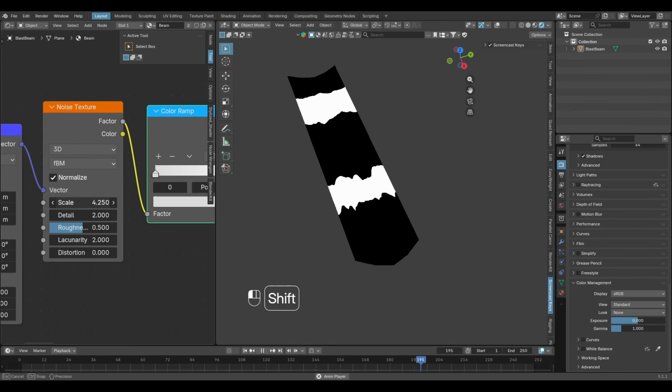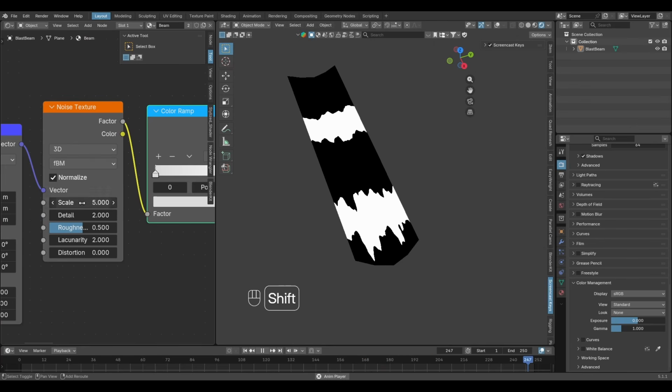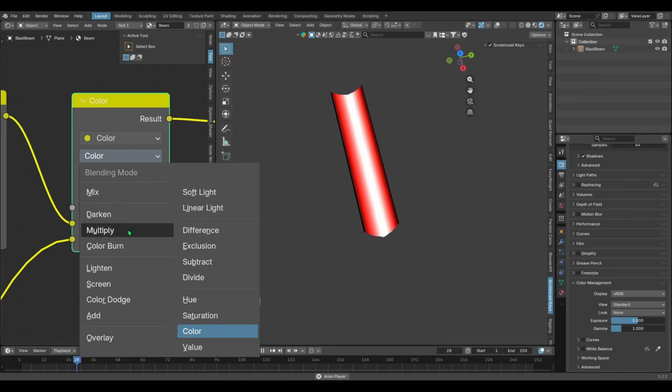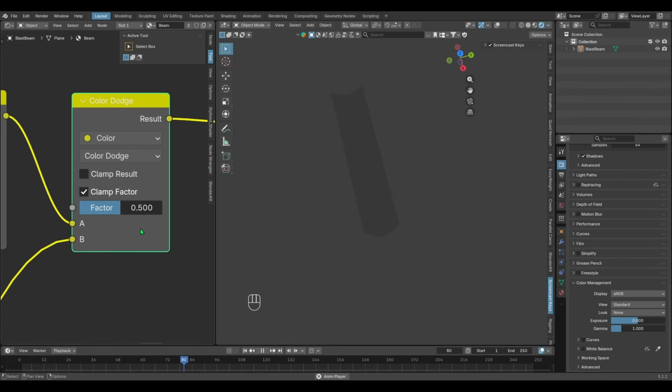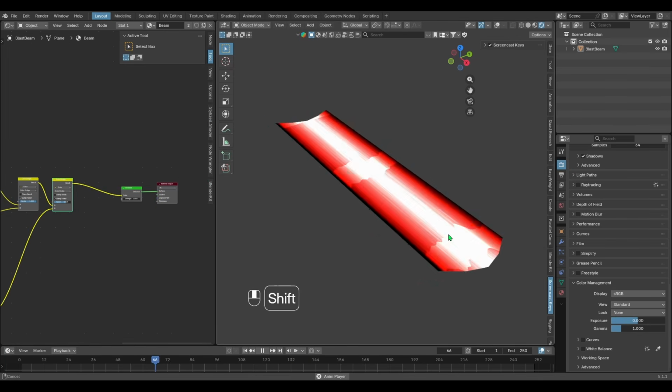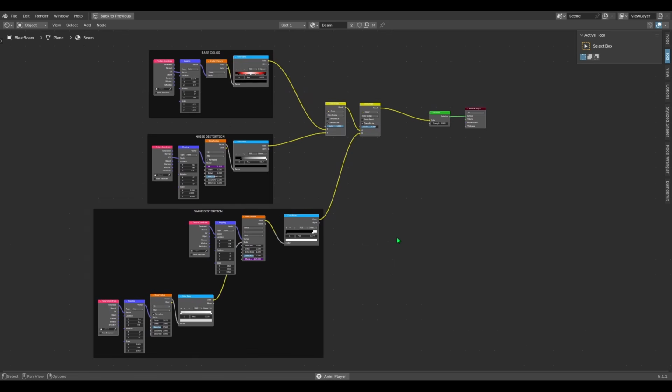Again, play with the noise's settings to get the look you want, and when you're done, connect the wave texture's color ramp node to the B socket of the second mixed color node and set it to color dodge. You can even play with the factor slider if you want. When all is done, connect the mixed color node into an emission node and you should be done with your first layer. This is my final node setup.